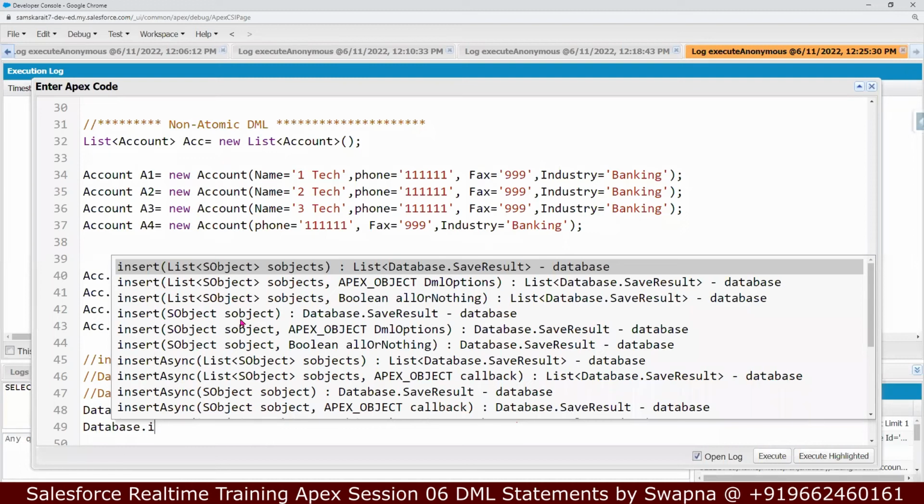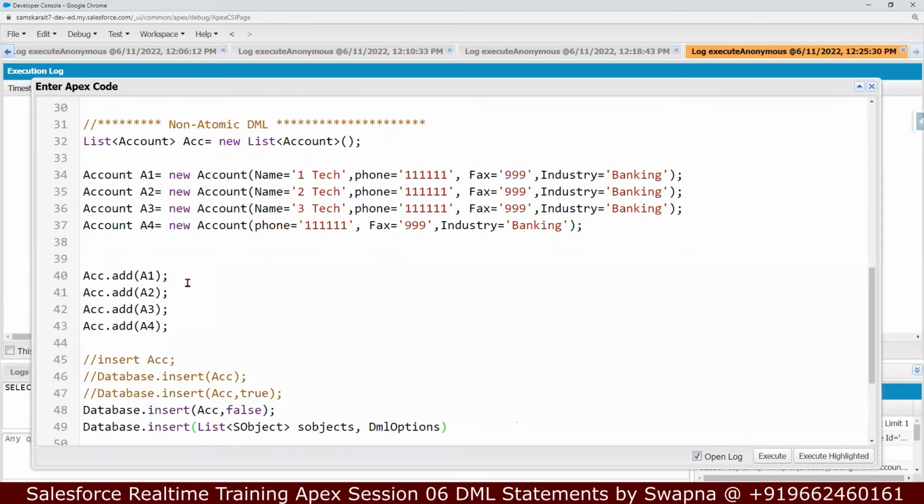Also we have a simple SObject, that means only one SObject. And asynchronously also I can process the collection data as well as the simple one. But in real time, we mostly use the collection, because inserting single ones one by one doesn't mean anything. You have to use the collection data type, that is also a list. You have to use the list. Clear?